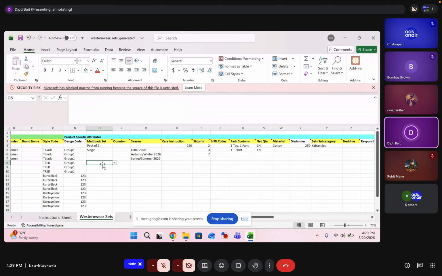If you're selling a t-shirt in a quantity of 2, like 2 t-shirts, only then your multipack set value will be pack of 2 and 3 depending on your quantity. Otherwise, it will be single for all sets or single products.